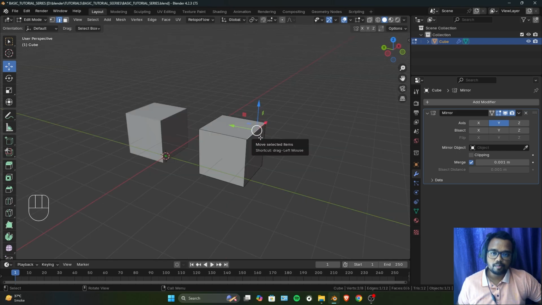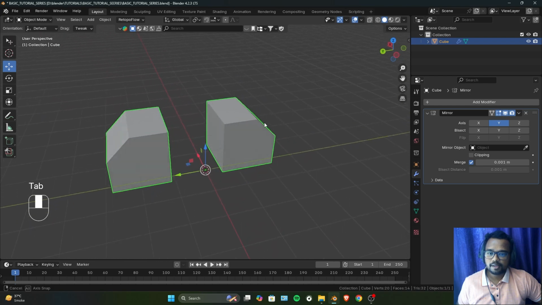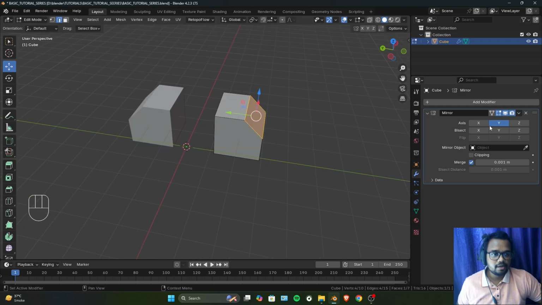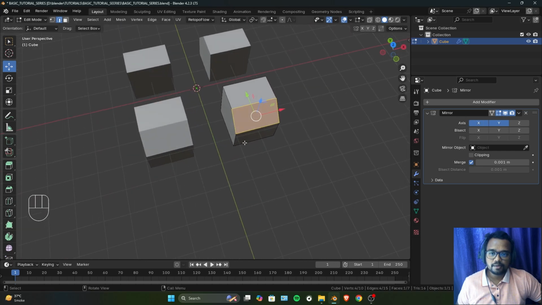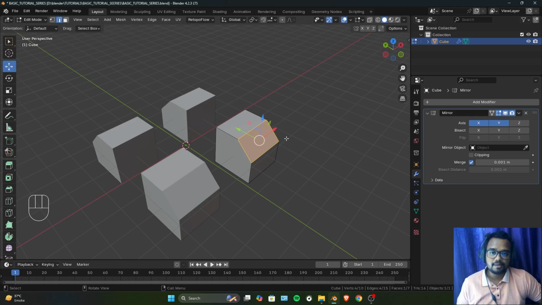Now to differentiate more, what I will do is go ahead and bevel this face, and as you can see, the bevel is on this side, so it is mirroring about Y. Now if I click on the X, you'll see that it has also created a copy over here. Now how is this useful?